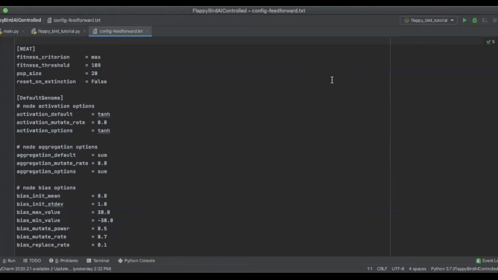So we're going to talk about the fitness criterion, which is basically the function to choose from min, max, and mean, right? So this is, are we taking birds with the highest fitness point or the lowest fitness point? For our scenario, we're going to be taking the highest fitness point because we want the bird to be scoring the best as we move through the application. So that's what we're going to choose for this one, which is max.